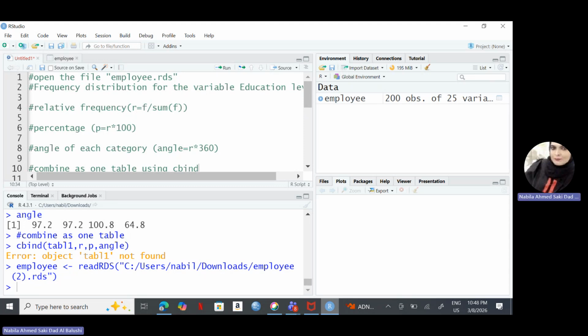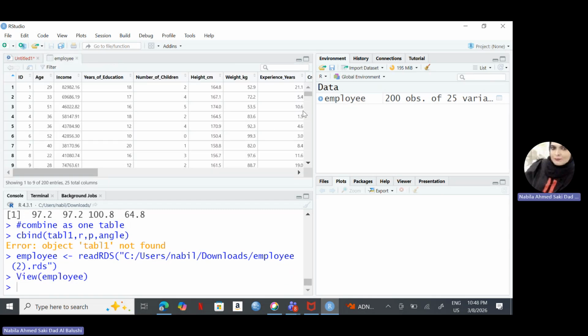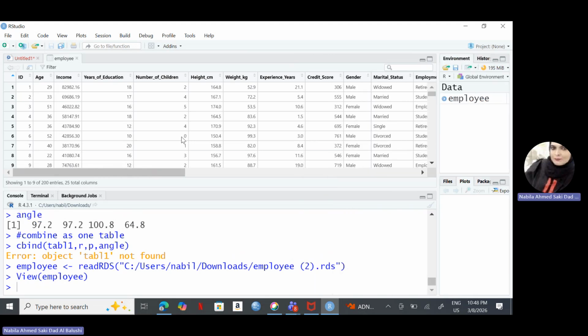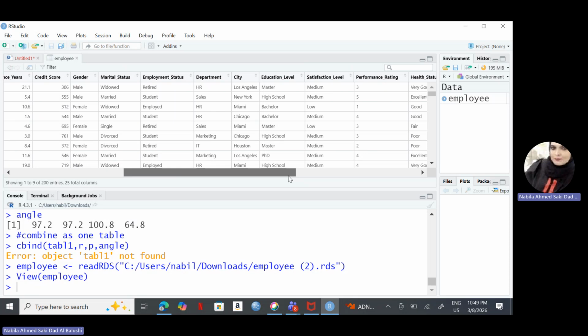So employee is a data frame with 200 observations and 25 variables. If you click on the employee data frame, you will see the variables we have in the employee file. Let's choose one of the categorical variables and summarize it. For example, I want to get the summary of the education level variable. I want to know the frequency of each category we have in the education level.